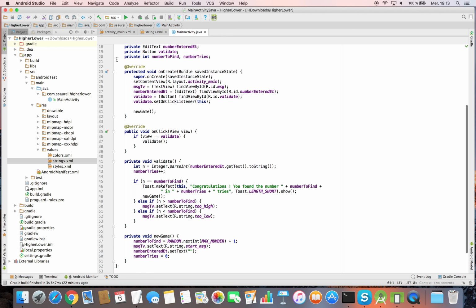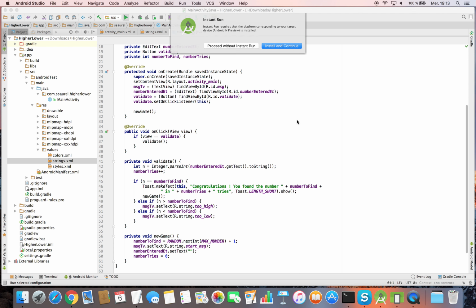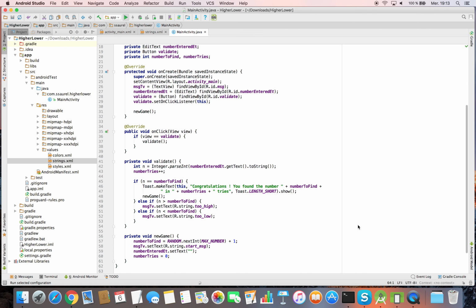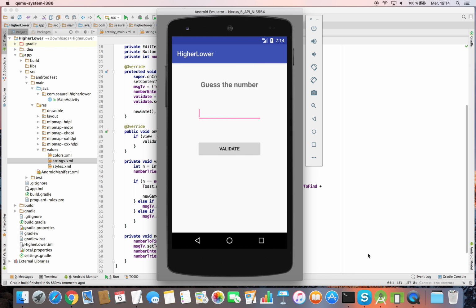To try our higher-lower guessing game, we click on the Run button on Android Studio. We choose the target, the emulator, and we wait during the Gradle build. It can take some time. OK, the APK is installing. The activity is launched, and we can play our higher-lower guessing game.